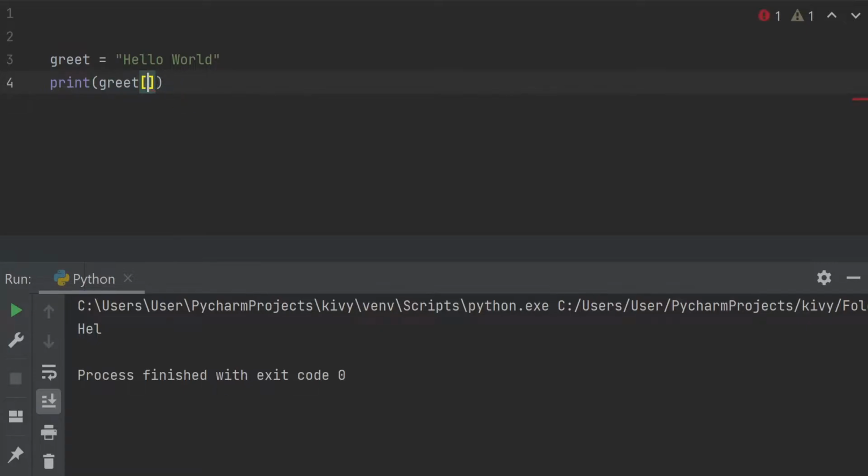Same if I say 1 colon and don't mention the ending, I will get the element from index 1, which is E, all the way to the end. And if I don't mention anything, it will print for me the whole string, because that means start from the first index all the way to the end.